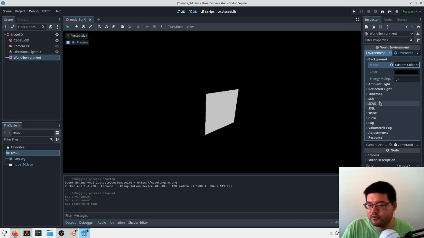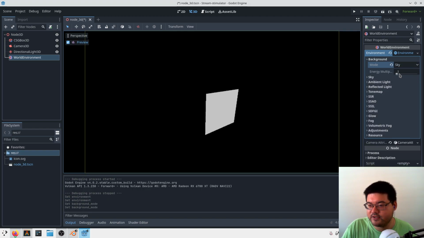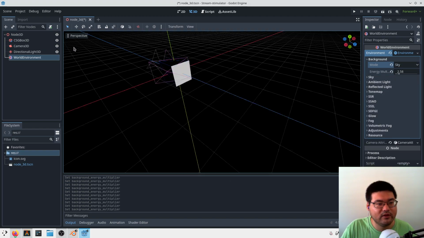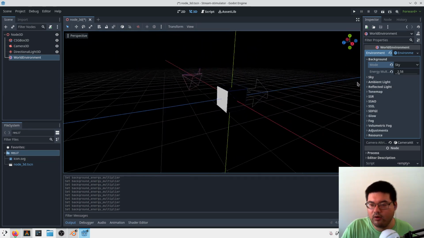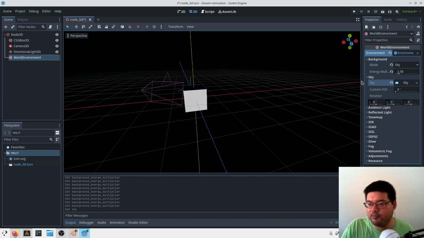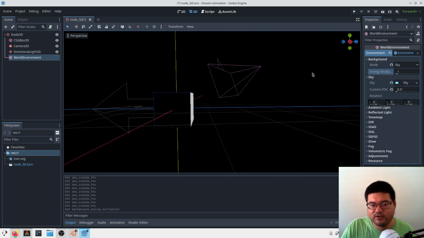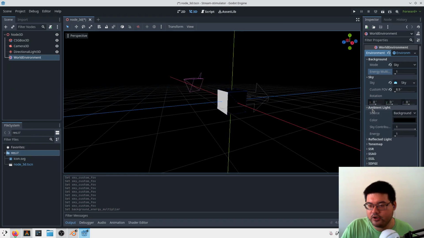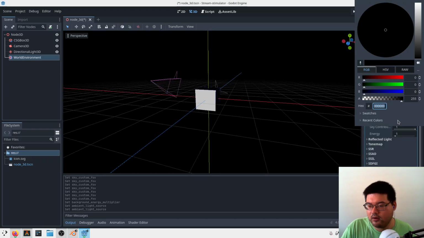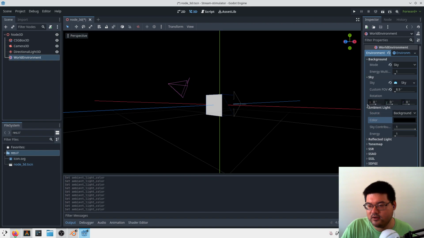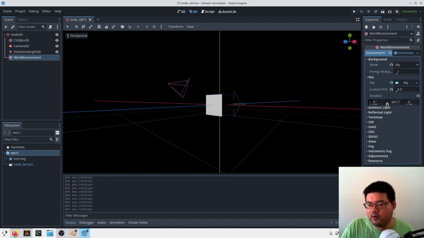So let's put the sky in here. Why? That looks nothing like the sky. I have to make a sky probably. It's just black though. Shouldn't it not just be black? Why is it like this? I'm missing something.